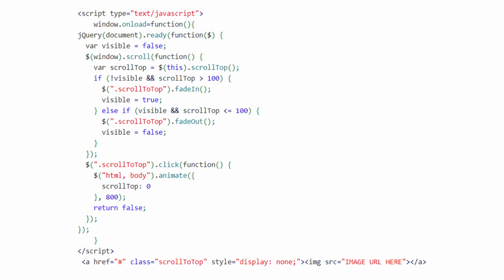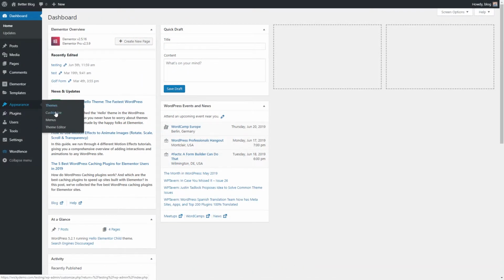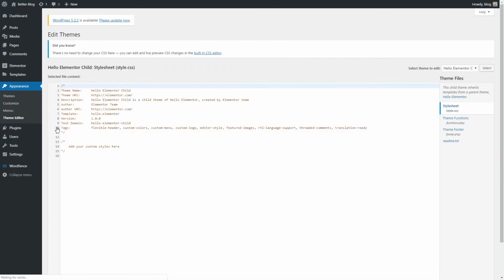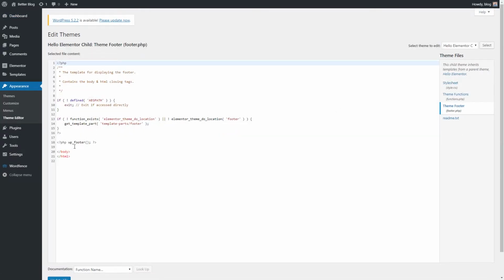Step 3. Add JavaScript and HTML code. Now you will copy and paste the JavaScript and HTML code into your theme's footer file. You can find your theme's footer file by going to Appearance, Theme Editor. Click the theme footer file from the right panel.